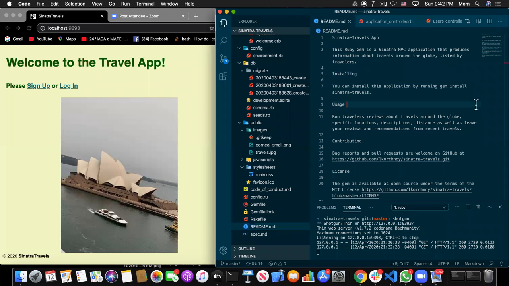Welcome to the Sinatra-Travels app. This is a Sinatra-MVC application that produces information about travels around the globe listed by travelers. Travelers review specific locations, description, and recommendations for travelers by travelers.